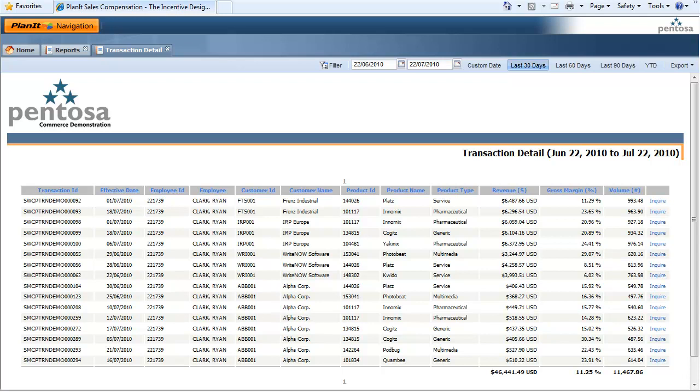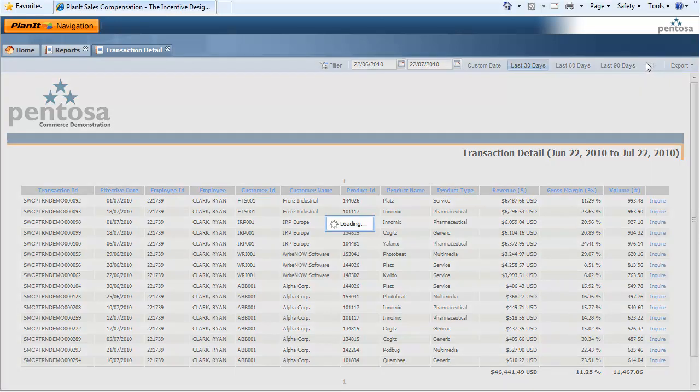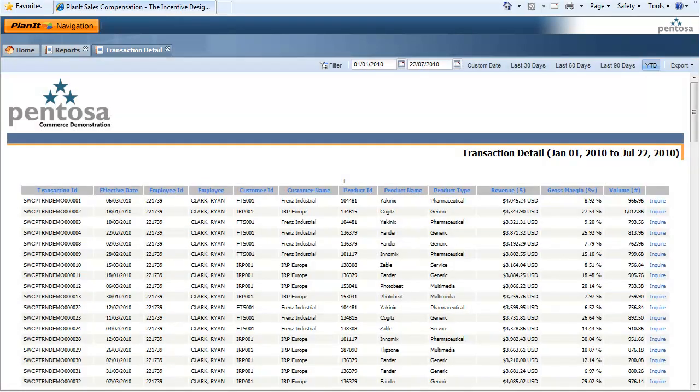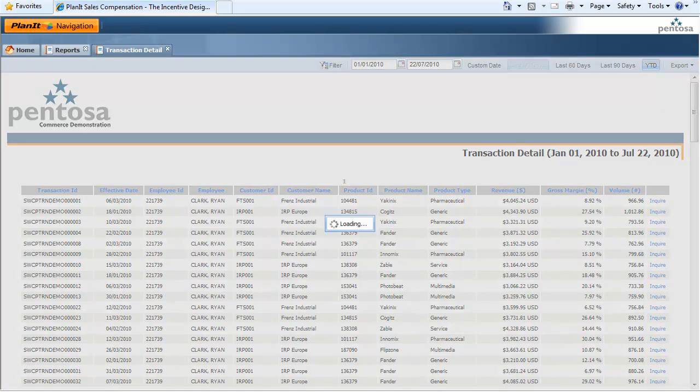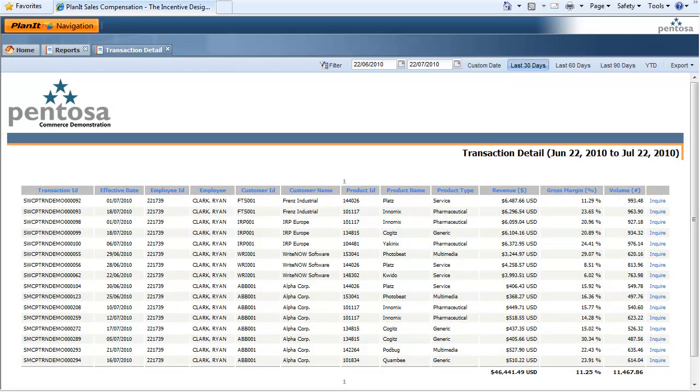If you'd like to show year-to-date data, click on the YTD button and watch the date range change. Notice that the heading of the report changes to indicate the date range you specified. Let's change this report back to show the last 30 days. Alright, let's look at this report for a moment. These are sales transactions for Ryan Clark. You can see that there were sales made to various customers for specific products.